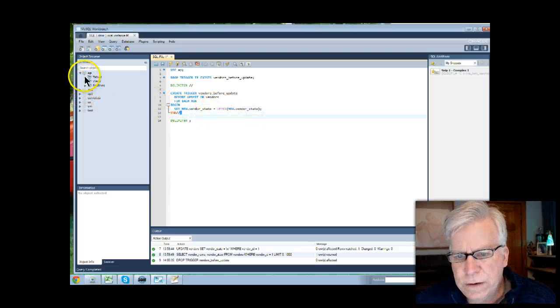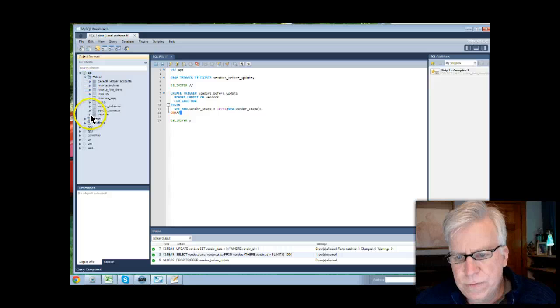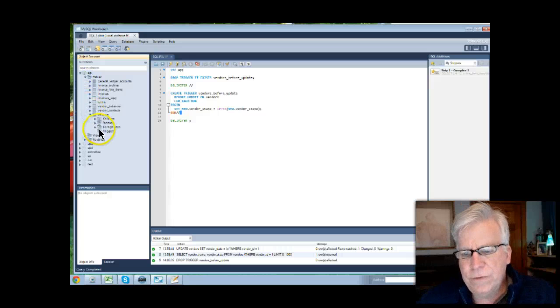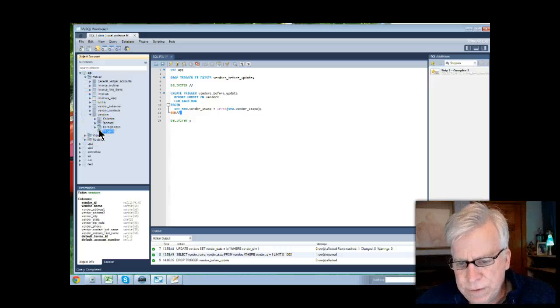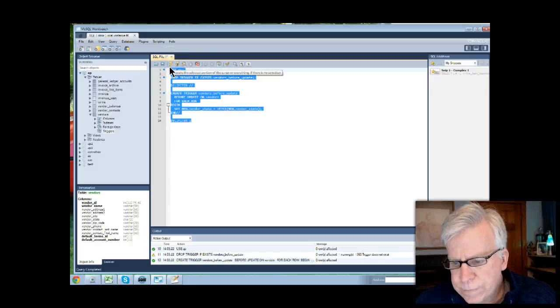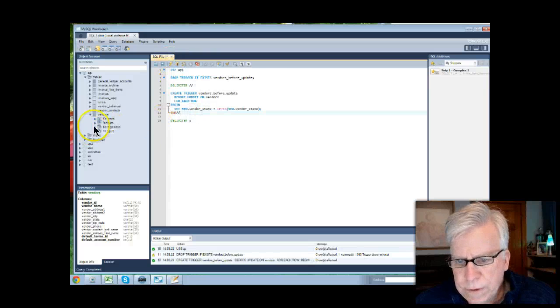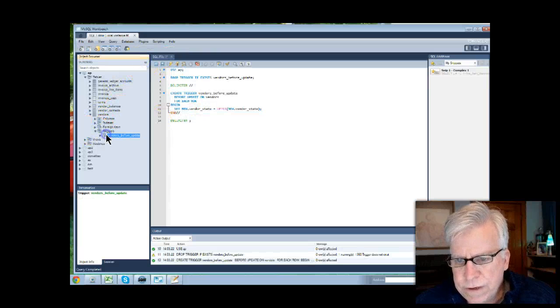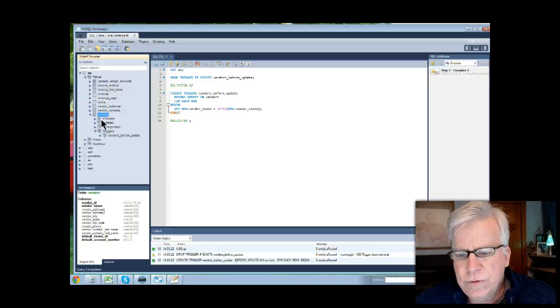So if we look over here under tables, under vendors, we'll see a section for triggers, and right now there isn't any triggers there. So let's go ahead and build this trigger. Okay, the trigger's built. Refresh the object browser, and we'll see that the trigger does exist now under the table vendors. Triggers and events are always set towards a table.